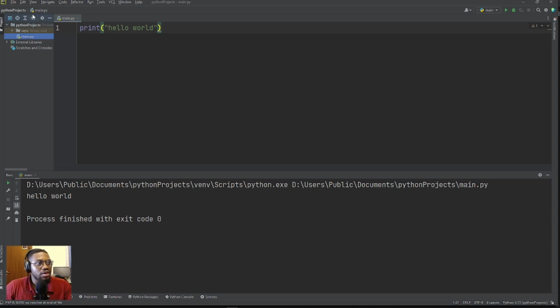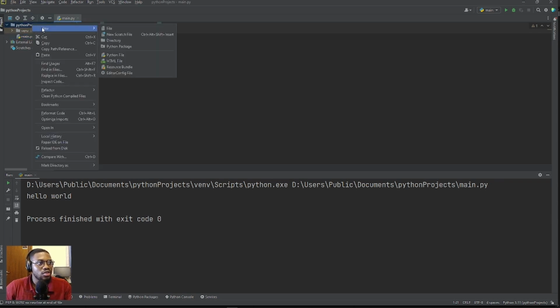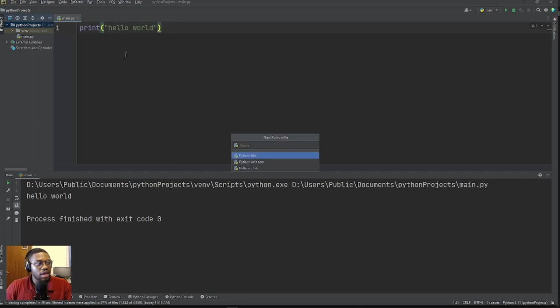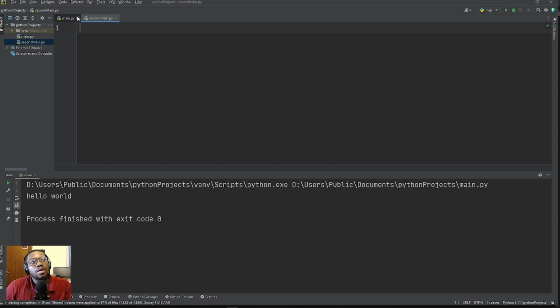Now you can create another Python file. Just come here, right click on your project name or the project folder, and go to the Python file option and put the name of your Python file. Let me call this second main. I'll put second main like this and press enter. Now second main has been created automatically with the .py extension at the end.